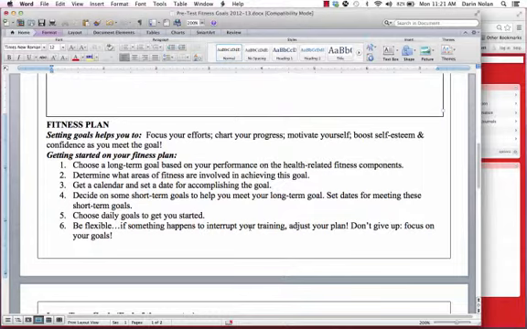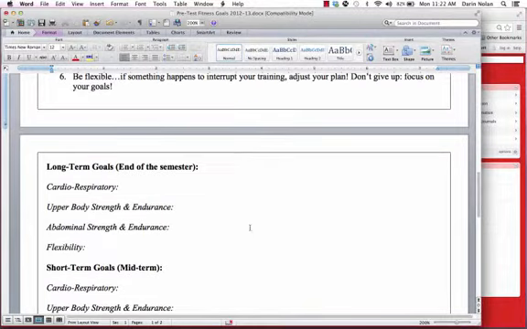Determine what areas of fitness are involved in achieving this goal. Get a calendar and set a date for accomplishing the goal. Decide on some short-term goals to help you meet your long-term goal. Set dates for meeting these short-term goals. Choose daily goals to get you started. Be flexible. If something happens to interrupt your training, adjust your plan. Don't give up. Focus on your goals.